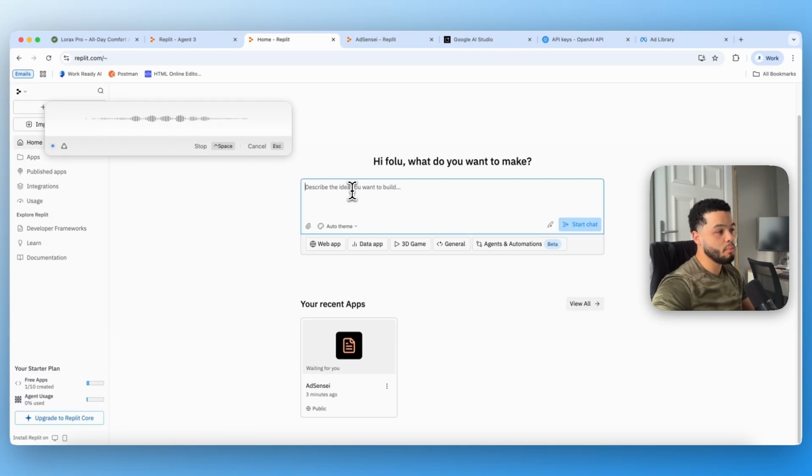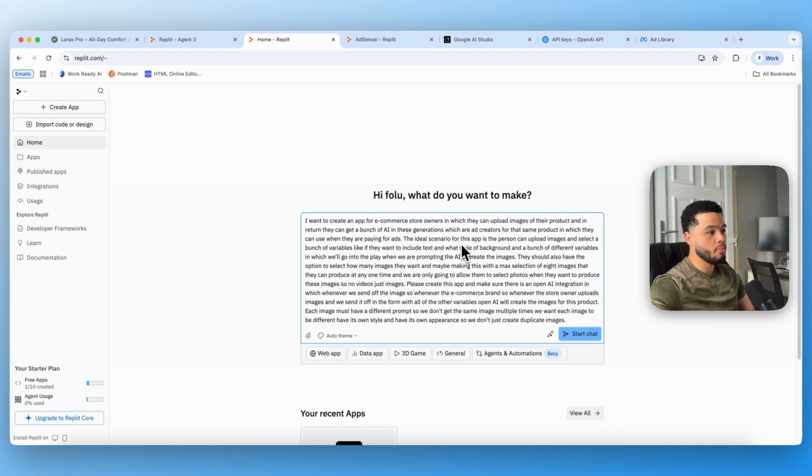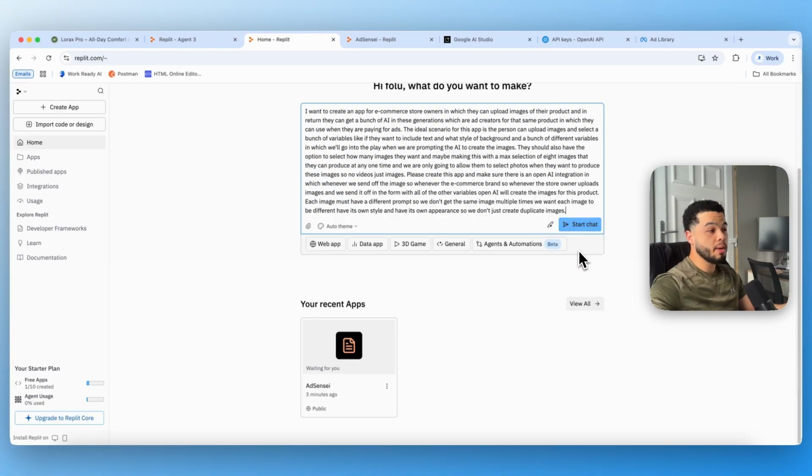Please create this app and make sure there is an OpenAI integration. So whenever the store owner uploads images and we send it off in the form with all of the other variables, OpenAI will create the images for this product. Each image must have a different prompt, so we don't get the same image multiple times. We want each image to be different, have its own style, and have its own appearance, so we don't just create duplicate images.